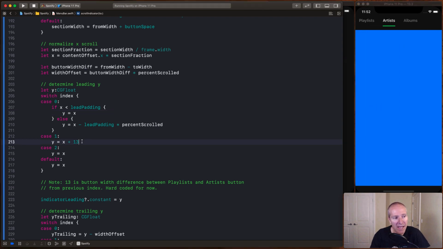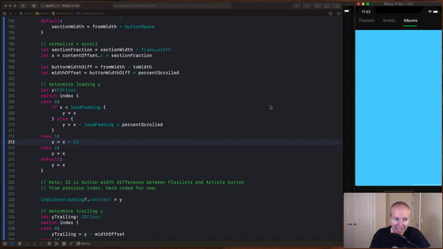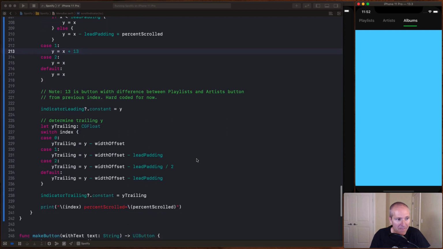In the case of artists, we need to subtract this 13, which represents the difference in width between this button and that button. Because remember, the button widths are changing. This is something we need to take into account. So this 13 is not really a magic number. I just left it in here hard coded to show you what it looks like. And then we're in the final case here. We can just do a pure scroll. We can take all of our new x and just apply it to the y and slide that however we want. So all that goes into determining the leading y.